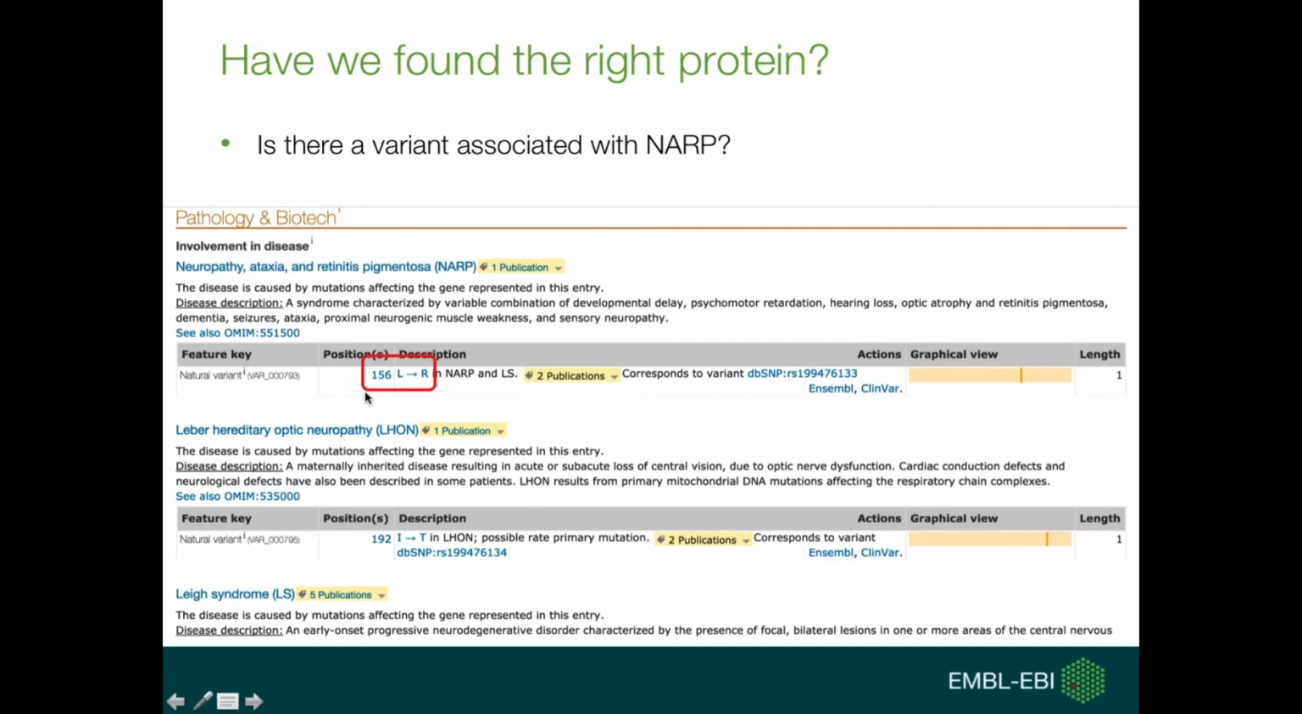But the thing that's interesting to me is the position. That's the bit that I want to now remember when I proceed with trying to find a model for this protein related to the disease. So this variant is at position 156, and it's changing the amino acid L to R, the leucine to arginine, at position 156. So this is information that I now keep in my mind as I proceed with my investigation. So it looks like I found the right human protein. It is involved in the right disease, and it has a natural variant as the paper describes.